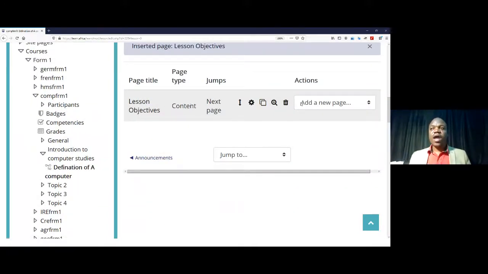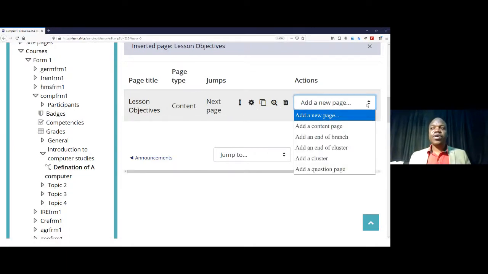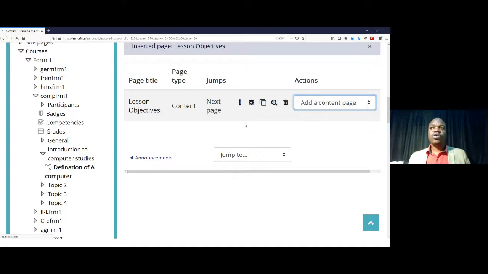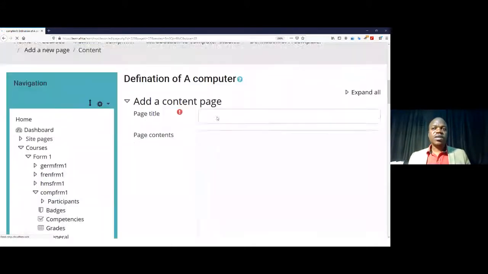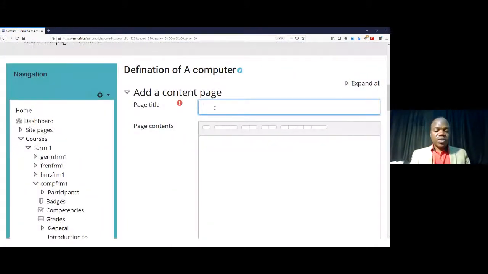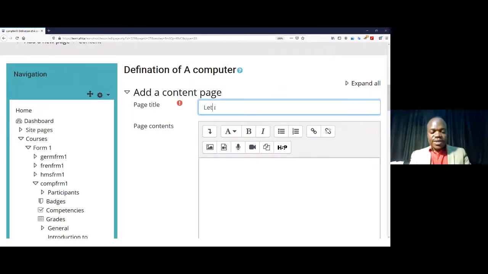Then the next one, we can now say we add another page. We can add a new page, or we can add a question page. We can add another branch, or we can add another cluster. We can add another whatever, but we want to add another content page. Now, again, it will take you back to this session. And now the content page, remember, it's now called Let Us Get Started. That is the page, because now we want them to start working.